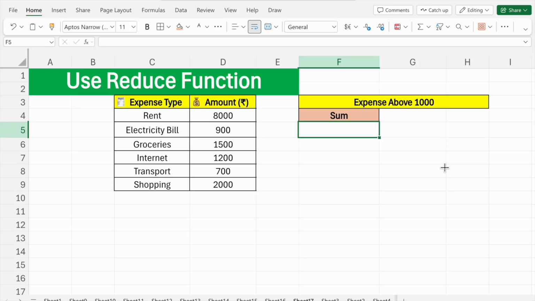In this video I will show you how to use the REDUCE function in Excel. So if you want to learn how to use the REDUCE function, this video will show you how to do it.